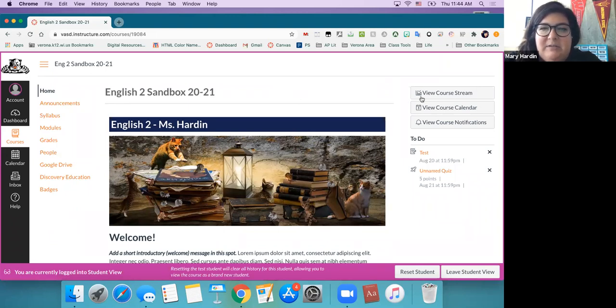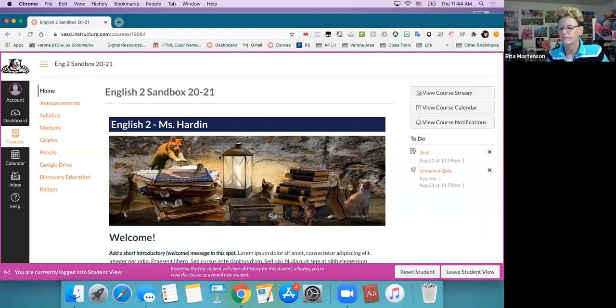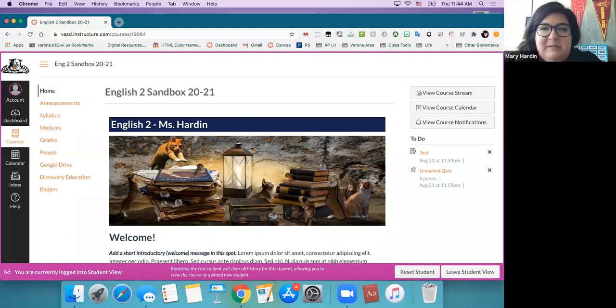So if I have to do something, this is student view now, it might show up on that right hand side, on my to-do list. It might also be linked in my modules, so if my teacher has linked it in the modules, or if my teacher has allowed me to see the quizzes button on the side, that is also a place where students can see it.